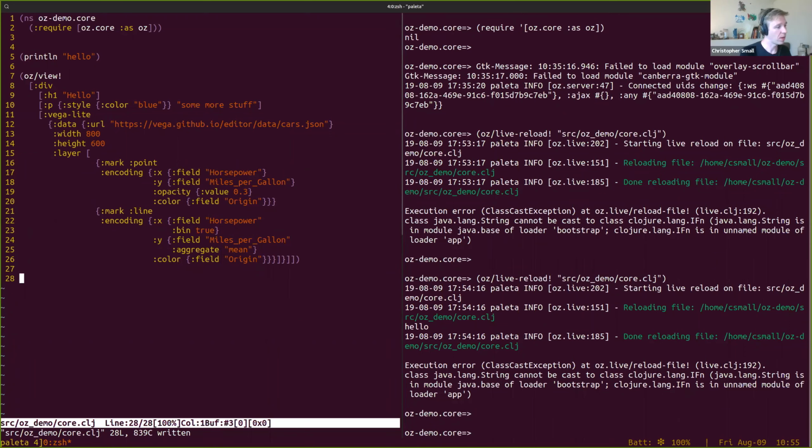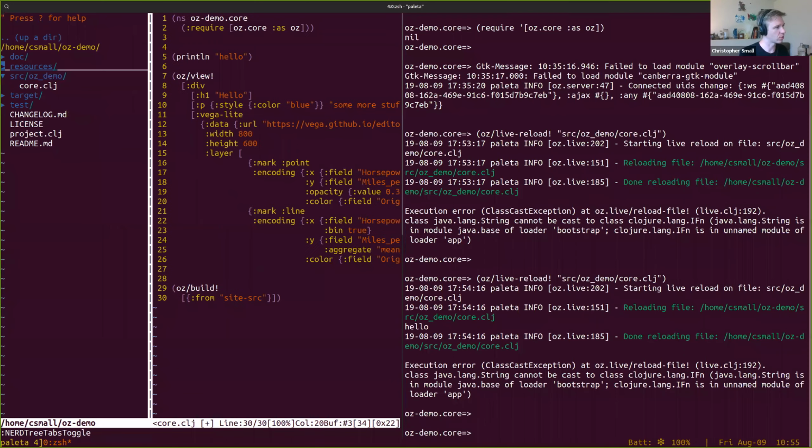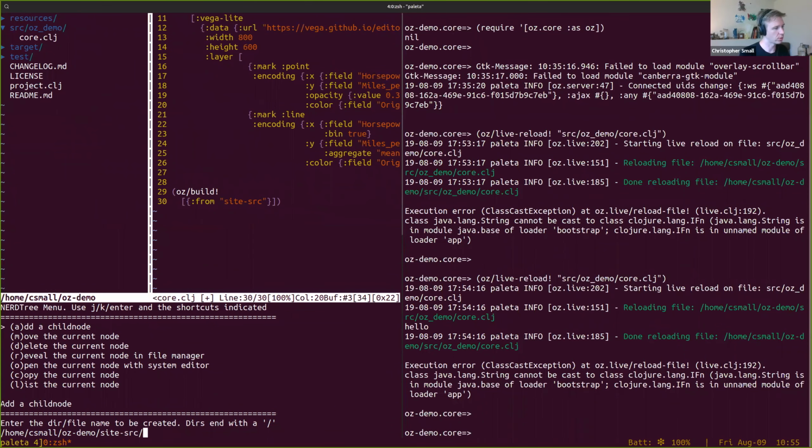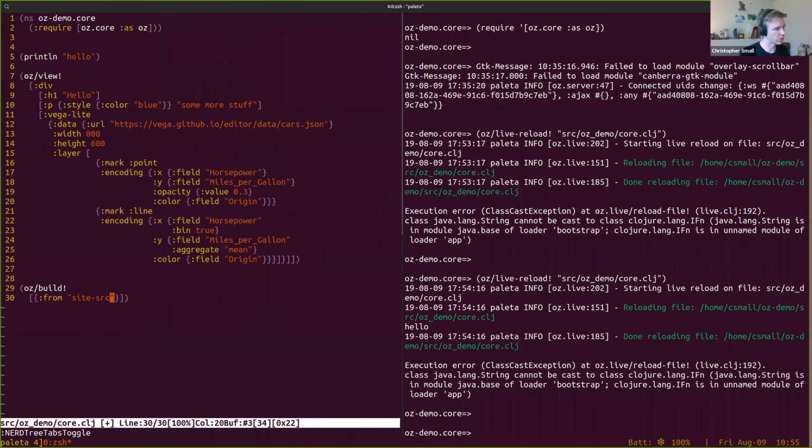A lot of these pieces that I've been talking about here have evolved organically and naturally, one step after the next. The function which lets us do this is ozbuild. What we do here is specify a vector of build specifications. So we're going to say from site source, and I'm going to make sure that directory is there first. We'll be putting some stuff in there in just a second. And we're building to build, which it infers if we don't specify it. There's a default for that, but you do have to specify from.